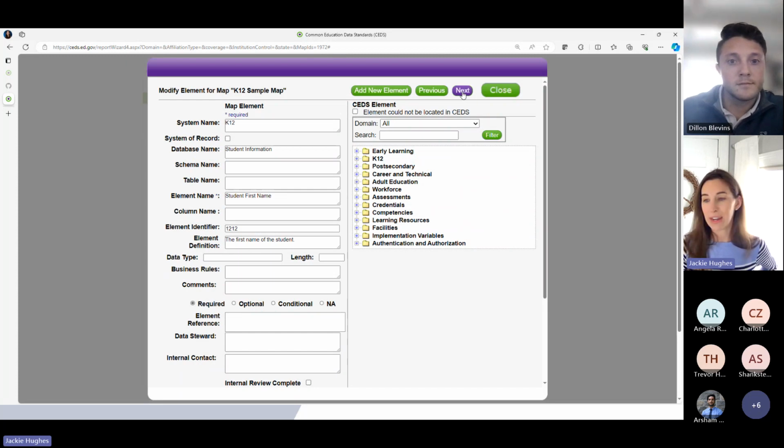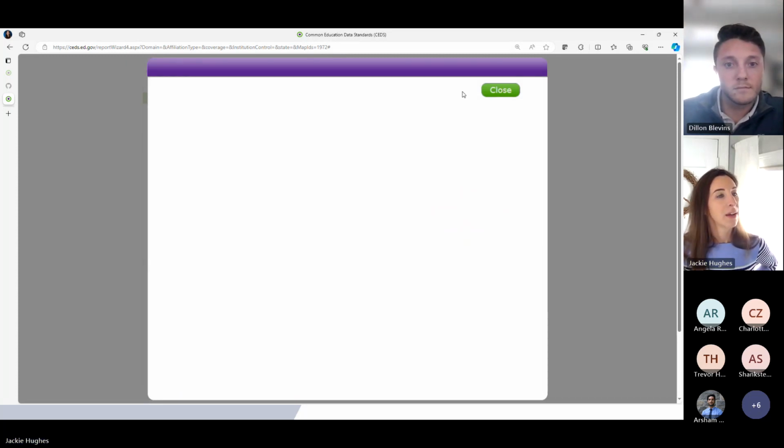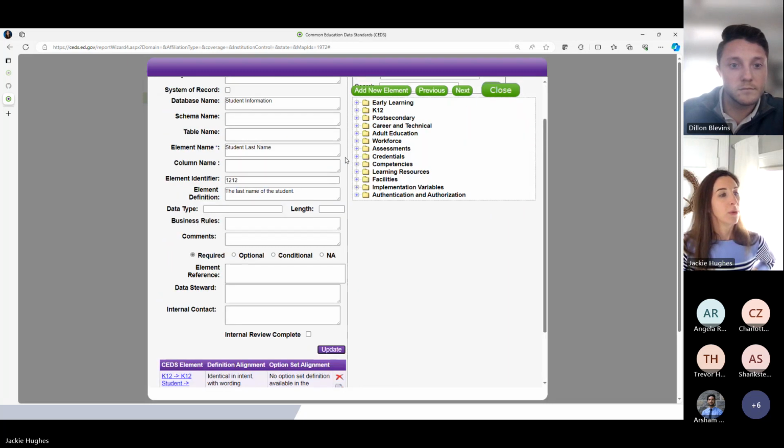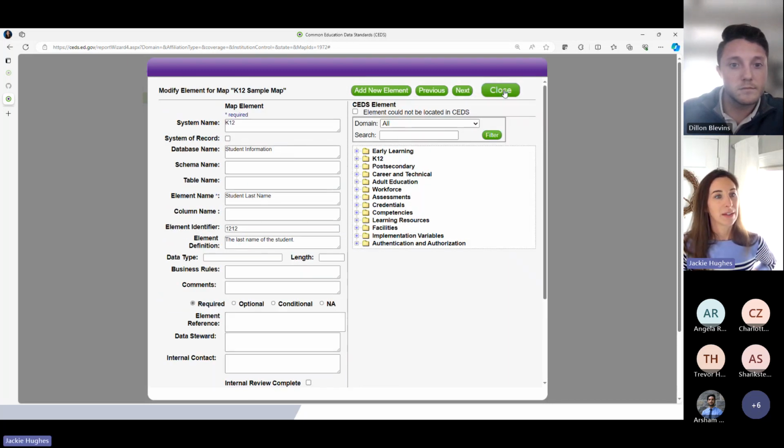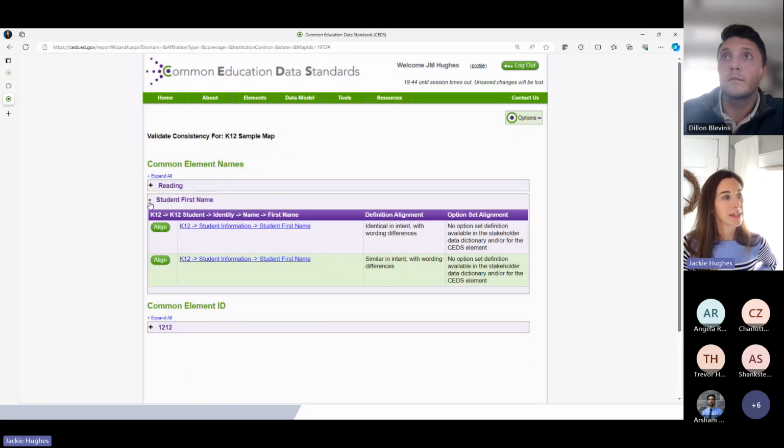And then if you do navigate up here and hit next, it will take you to the next element in your map. It's not going to take you to the next element that maybe was identified as having a consistency issue. So that's an example of first name.